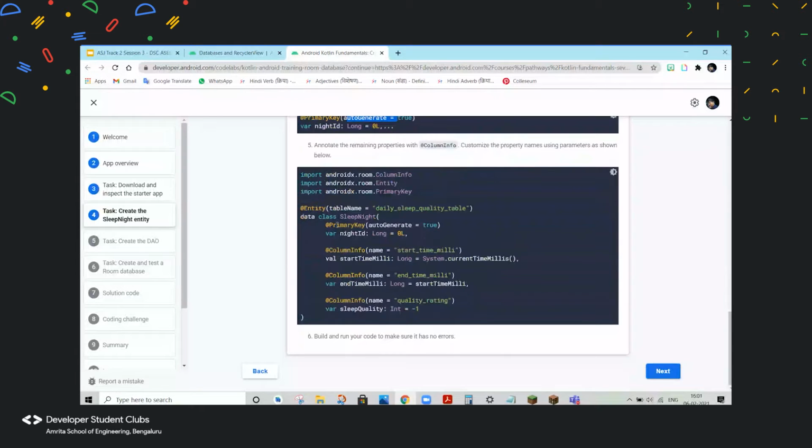So these are some of the other annotations you can use, like ColumnInfo. You can just set the name on it. If you don't, Android will still split it up with underscores between each word if you use camel case. But if you still want to specifically mention it, you can. There's no harm in doing that.